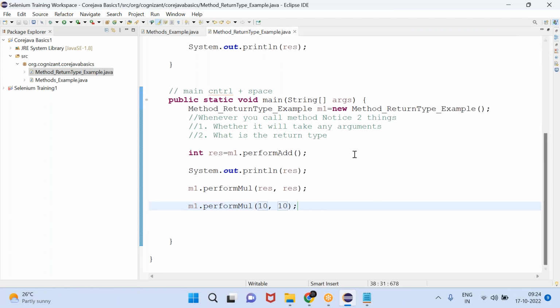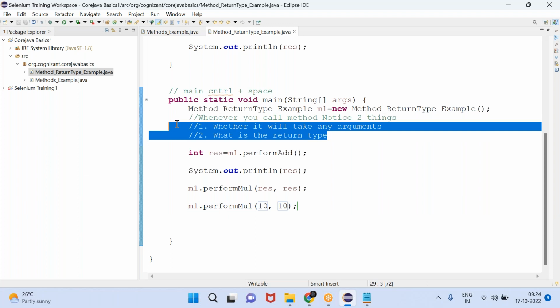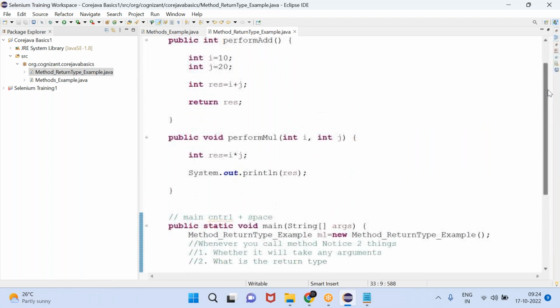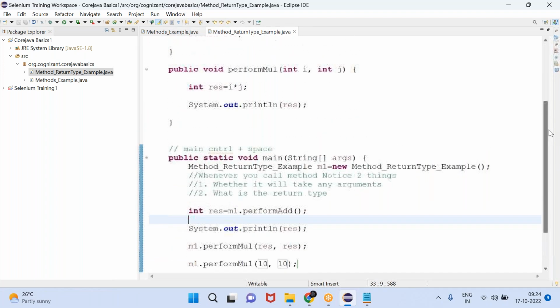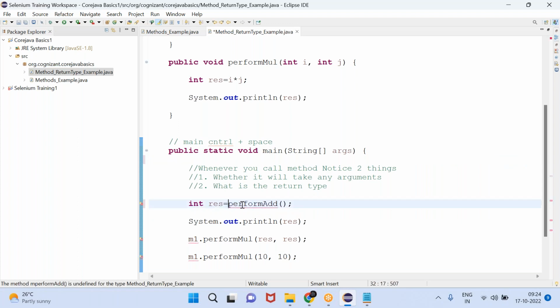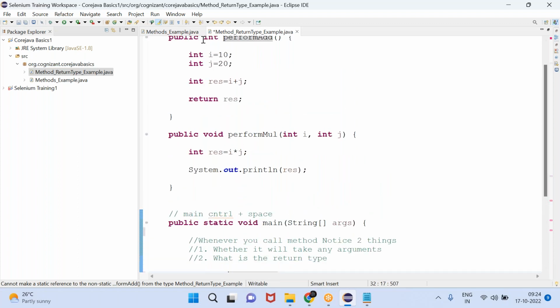Okay, these two things you need to keep in your mind. Even if you are working with Selenium, we have predefined methods there. Whenever you call any method, what is the return type? What are the arguments it will take? You need to see that. If it is a static method, you can directly access it without creating an object. Let me change this to static.